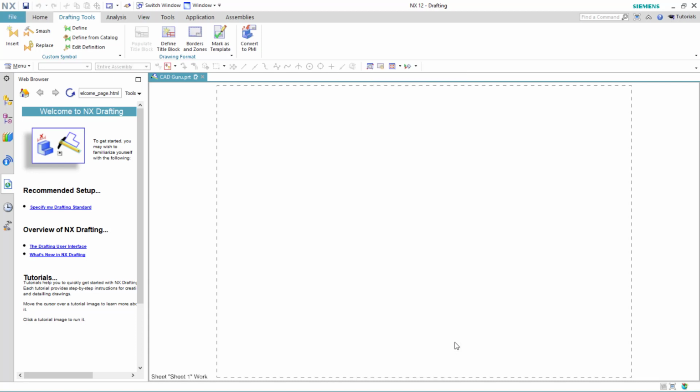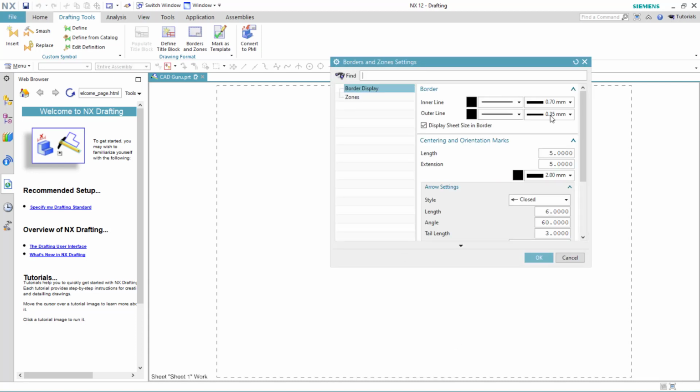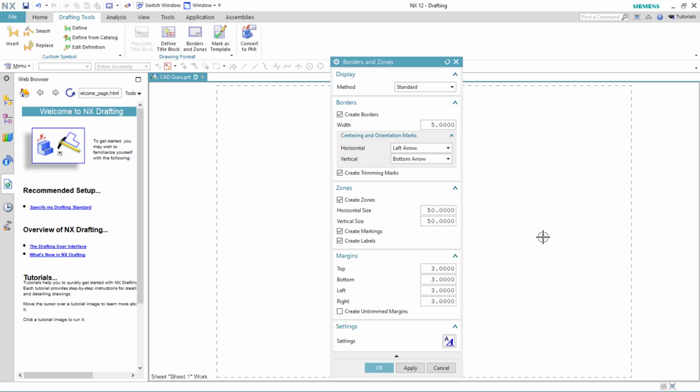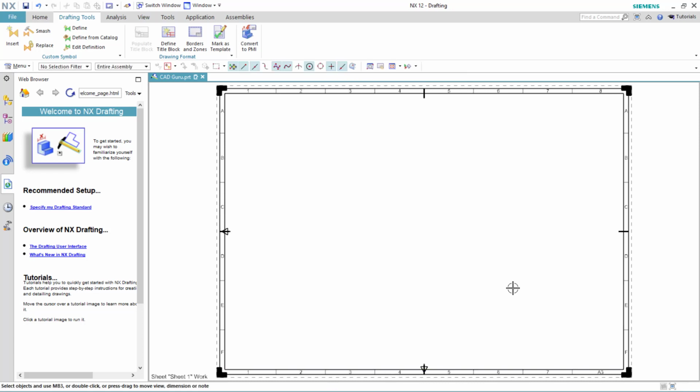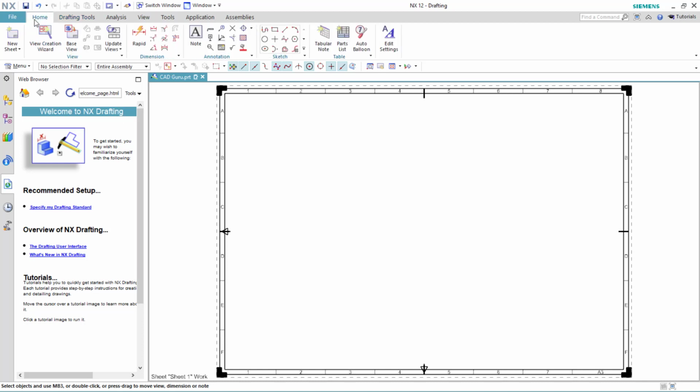So this icon, it will take you there, and here the outer line and inner line, so I would like to keep both the same, 0.70 mm. So remaining everything would be fine for me. Simply click OK and I'll apply it, and the same thing will be implemented on your sheet. You could see the border got created.